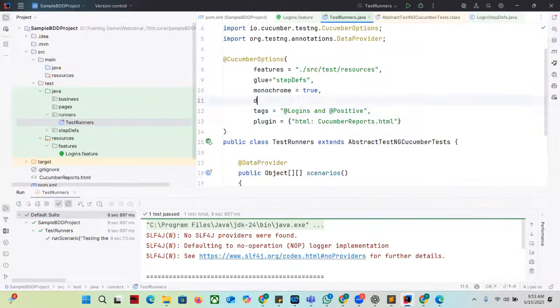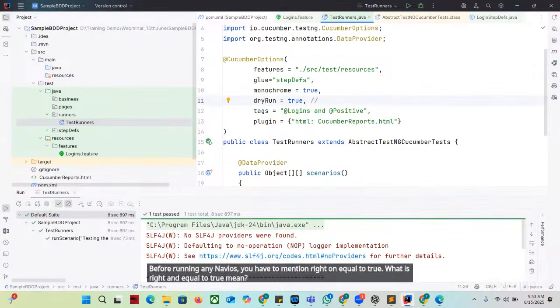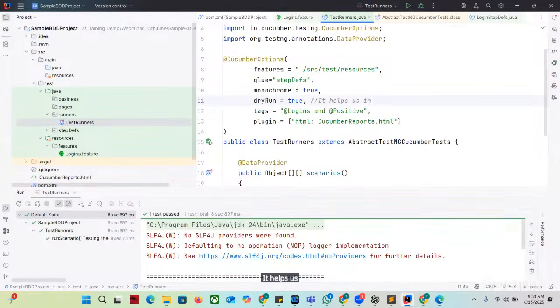Before running any scenarios, you have to mention dry run equal to true. What does dry run equal to true mean? It helps us in checking whether we have a logic for every step.